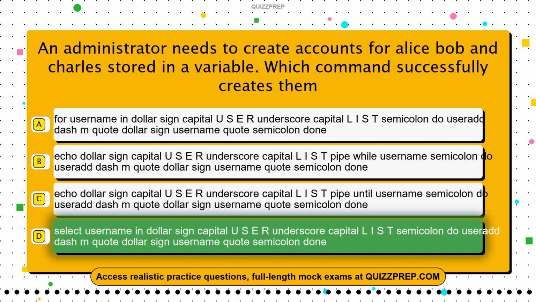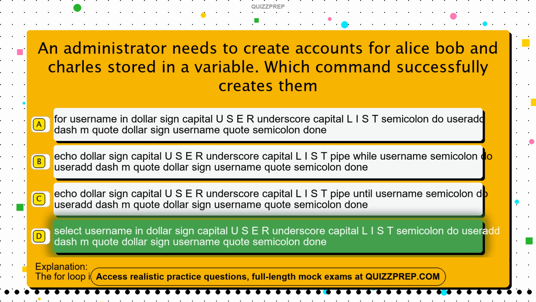The correct answer is option D. select username in $capital_list do useradd -m $username done. The for loop iterates over each item in a list and executes the specified command for each entry.